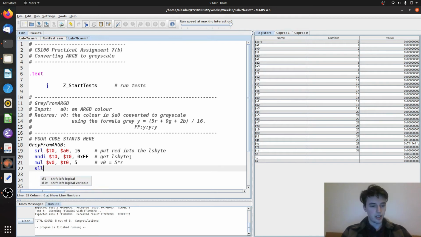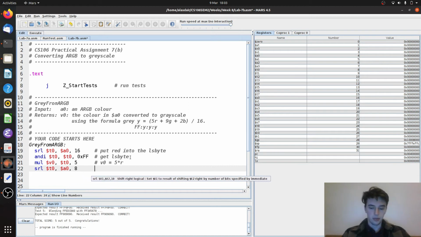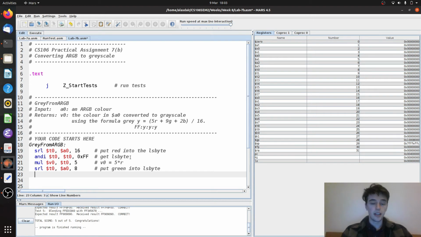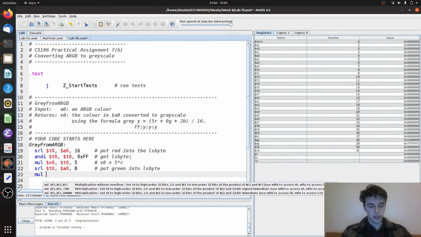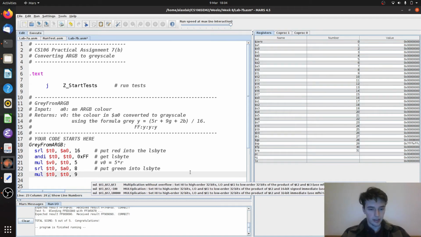So we're going to shift right again, and I'm going to overwrite T0, the value that's in A0, and this time we only need to shift by 8. So put green, sorry, into the least significant byte. Okay, and now I more or less carry on as before. I can't just store in V0 this time because there's a value in there, so I don't want to overwrite that. But multiply by 9. Oh no, we need to AND that out, sorry.